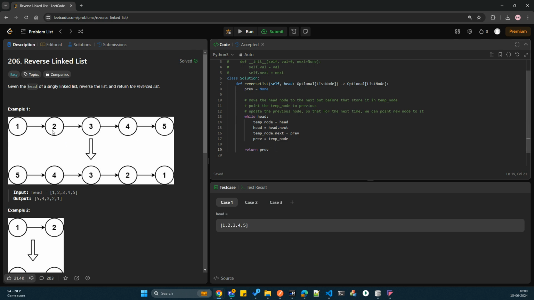And now what is our task? We'll have to point it to the previous node. Previous node is None, because we need the tail node to be None, so we have set it to None. And temp.next will be equal to None. Now what will happen? We have pointed 1 to None. Now our head is pointing to this one, correct?